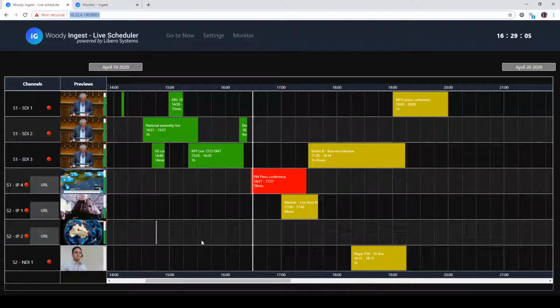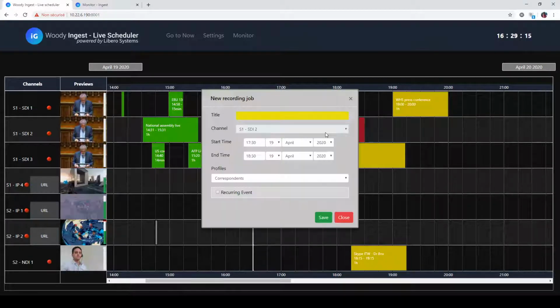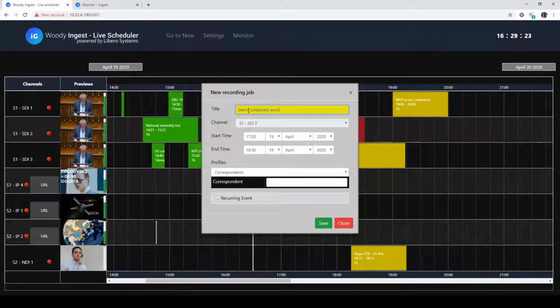You have different ways to create recordings in this user interface. The first one is to schedule something for later. So you can click anywhere on the timeline and you can plan a recording and give all the necessary metadata to do so. So here is a scheduled recording.